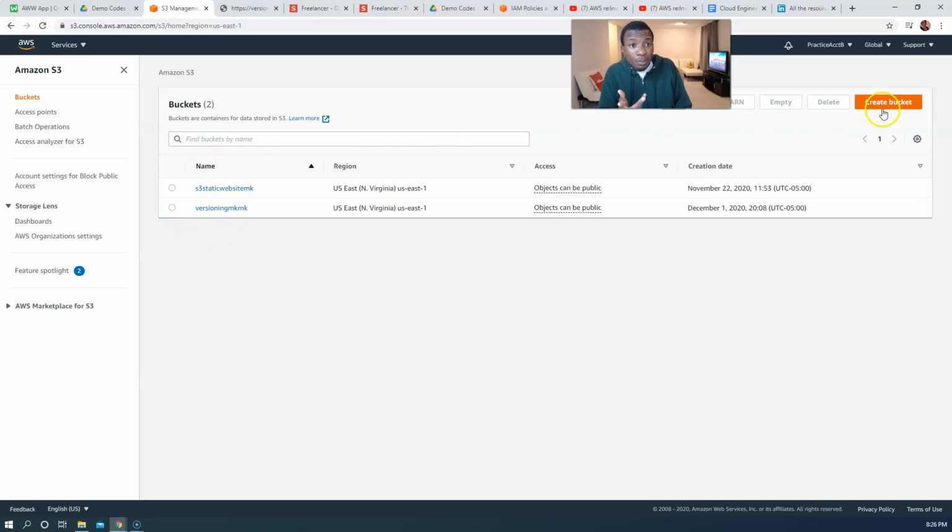Now we're going to create another bucket, and we're going to put the code that the developers have given us to hold for the company's dynamic website. So what does that look like?